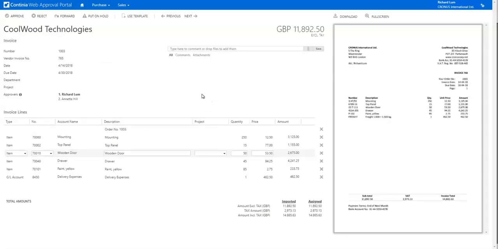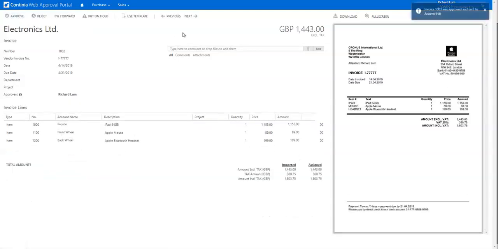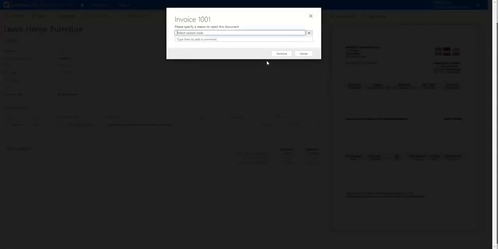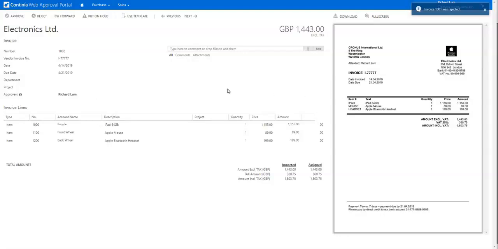So here I've drilled in. I can see what the approval process is. This one is me, and then it's Annette. I can approve, I can forward, I can put on hold. I'll just approve that through, and I can do next and obviously view the documents and things along those lines, and reject or approve or do whatever I need to do. So I can reject for whatever reasons we put into the system, and continue to process through as well.